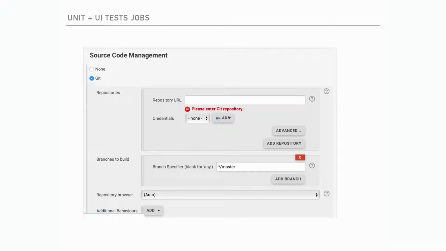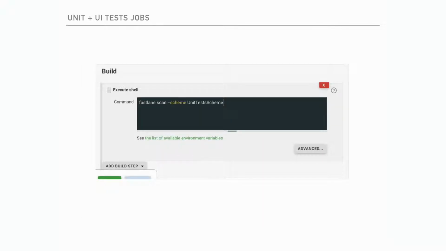Well, it's quite easy. You set the repository URL and the branch specifier, the branch you want to use. And then you tell Jenkins what command to run your unit tests, for example. It's as easy as saying fastlane scan --scheme and your unit test scheme from Xcode, right? You now run unit tests.